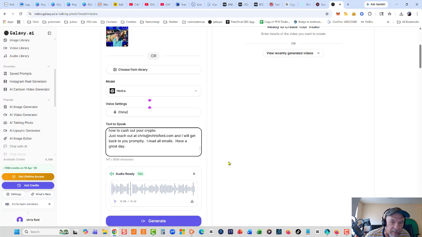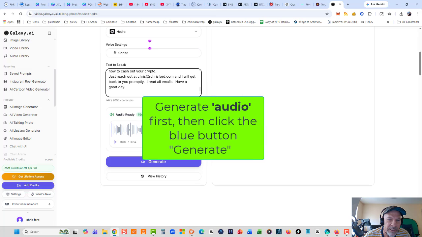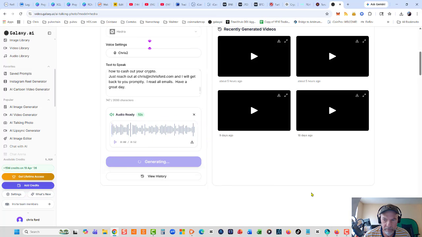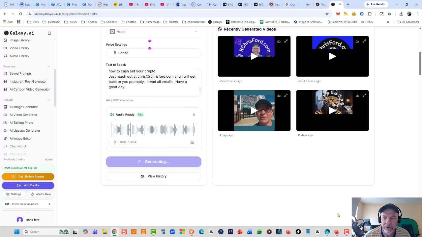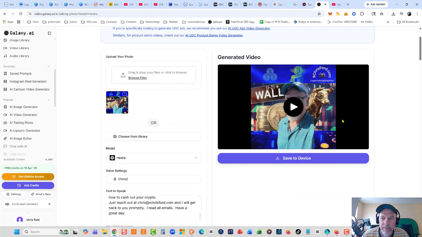Okay, then all you do is click generate audio. And you see the audio here is 52 seconds. And once it's generated, then we click the blue button, generate. So I'm going to click generate, and we'll give that a minute or two, and I'll be back when it's done. Okay, and we're back. That took about 5 minutes. Here's the video right here.